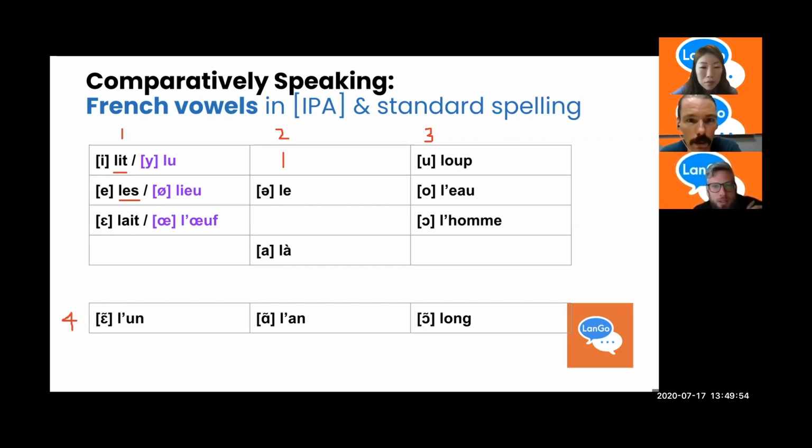Okay, let's do column 2. We have the masculine singular article, and it's pronounced le. That's the rule. An unmarked letter E in French is going to be, the basic value is schwa, le. And the lowest vowel we have, a, can be heard in the word là, which means there. Voilà means look there. Ah, you're blowing my mind.